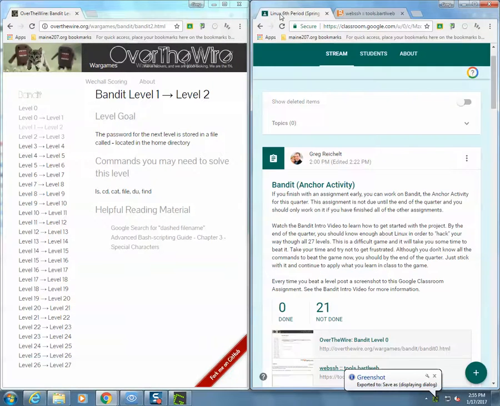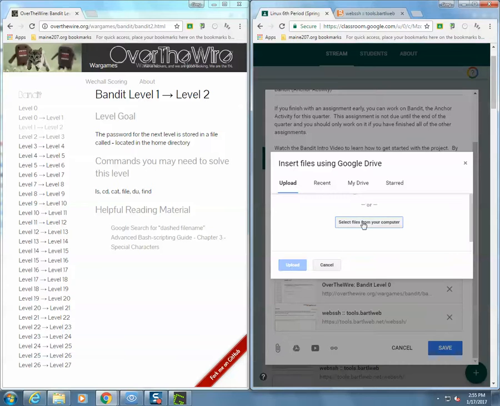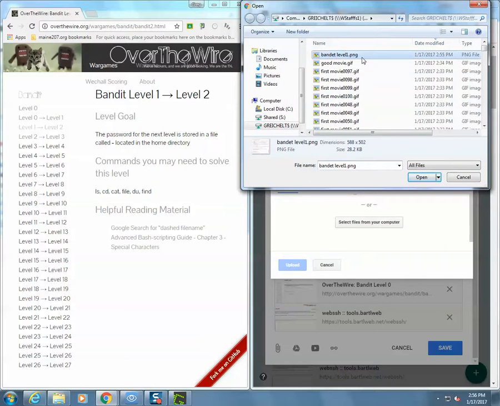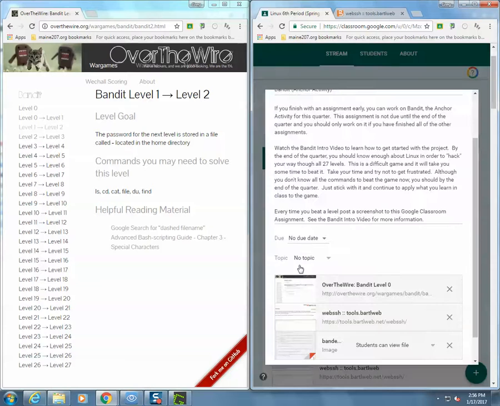Now I can go back to the Google Drive and open this up. You can click on a file, add a file, select from the computer. Got my Bandit Level 1, open, upload this. Every time that you're able to log into the next user, take a screenshot of that and upload it. There's a total of 27 users, so you want to try to upload 27 different screenshots.